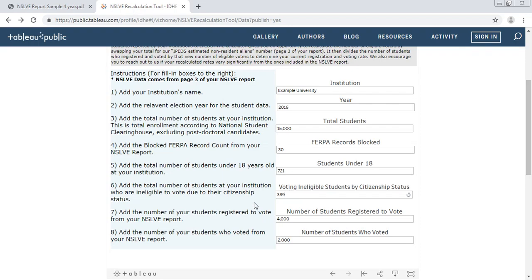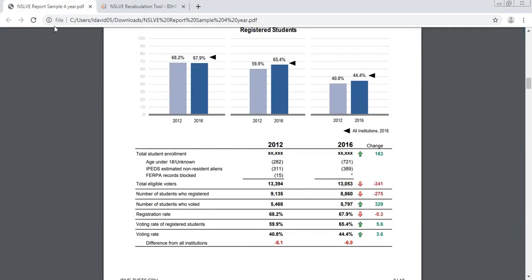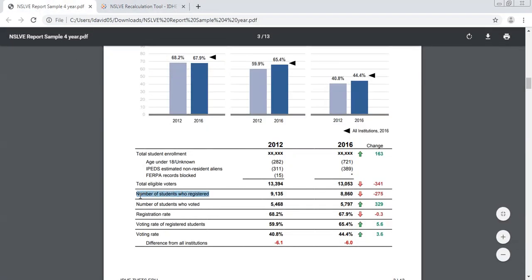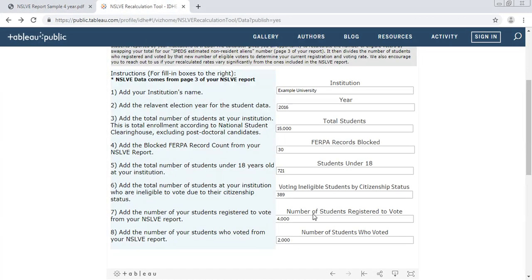The final two numbers are the number of students registered to vote and the number of students who voted. Those numbers can be found in the NSLVE report under these labels, number of students who registered and number of students who voted. Moving back to the tool, we'll type in those numbers. They are 8,860 and 5,797. Before moving forward, it's important to note that all of the data in your NSLVE report comes from fall enrollment. So if you are using your own data, make sure it is from the fall semester.